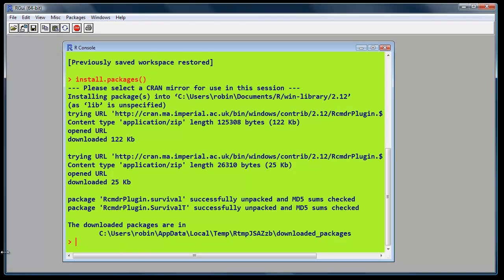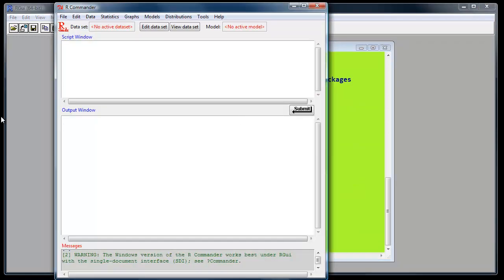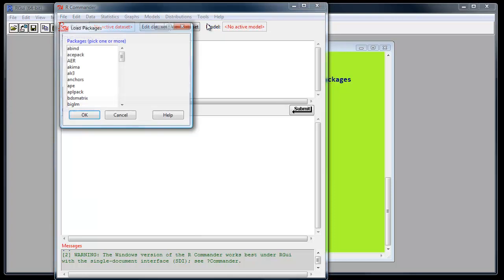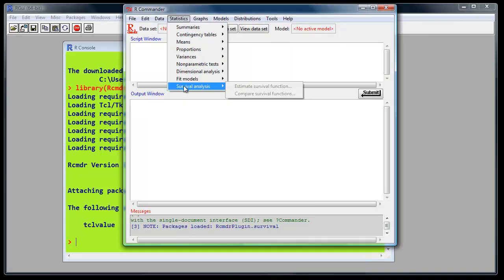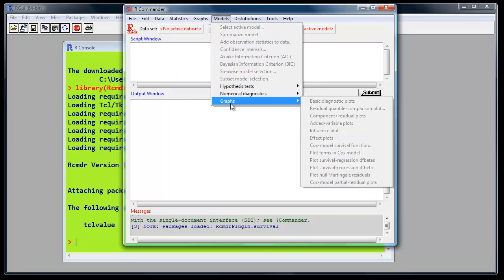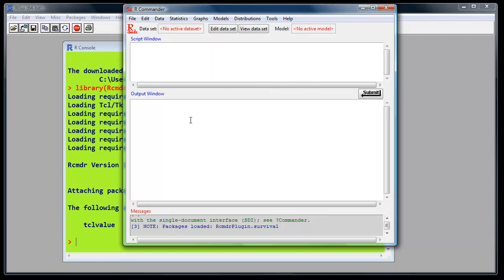Now if we start running R Commander, when we have the R Commander interface up, we notice we can go to Tools, Load Packages. And in Load Packages, if we go down, now we have two additional packages. Here we are, Survival, SurvivalT. Click Survival, and now we have additional items here, which are Estimate Survival Function and Compare Survival Functions. And if you look here, it's added a few plots as well, Cox Survival Function and various other ones. So we'll actually make use of that now.